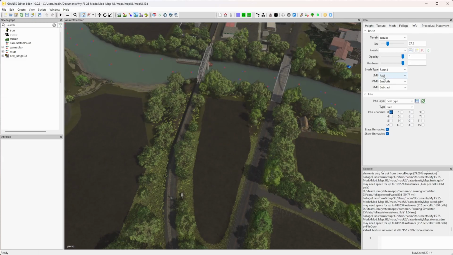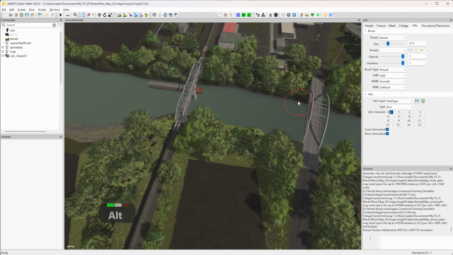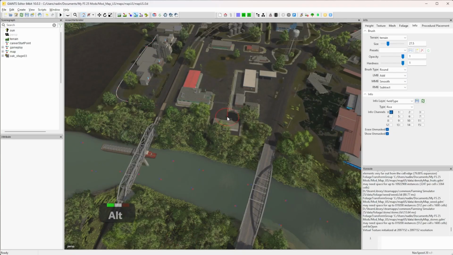The add mode in the left mouse button here adds something to the info layer, and the subtract mode, for me under the right mouse button, removes the info layer. Oftentimes you hear that you should not undo stuff which you did on the info layers. It's better to use the subtract instead if you did something wrong, because if you try to undo things, that might crash the Giants editor, so be aware of that, and save often if you're working with info layers.